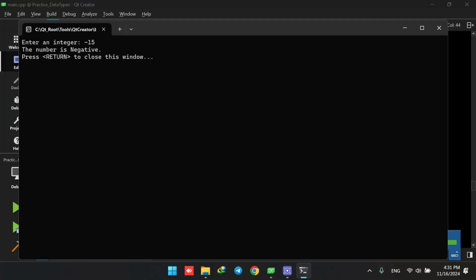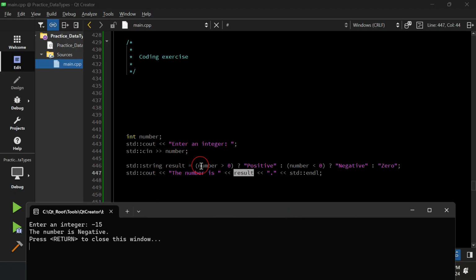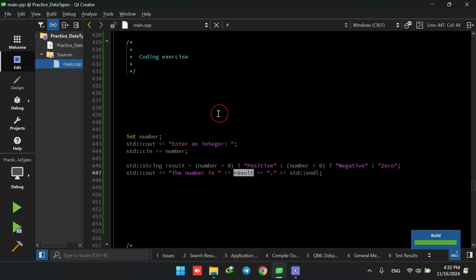Let's try another number to see how it works with other numbers, like I would say minus 15. It says that the number is negative, but how does it get there? So it checks the first condition. The number, is it greater than 0? No. So this option is not going to be assigned to result. So positive is not going to be assigned. Then it goes for the second option, but the second option itself is another condition. So then it checks the condition here. Is the number below 0? Yes, in our case, yes. So negative is going to be assigned to the result, and the result is going to be shown in the terminal.